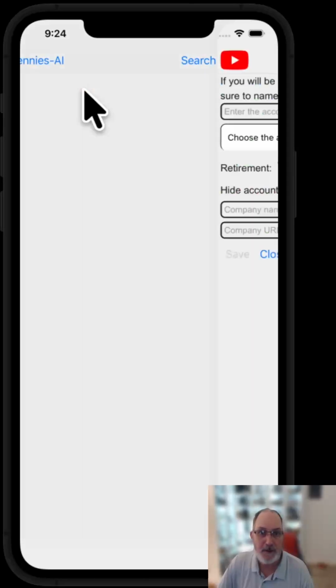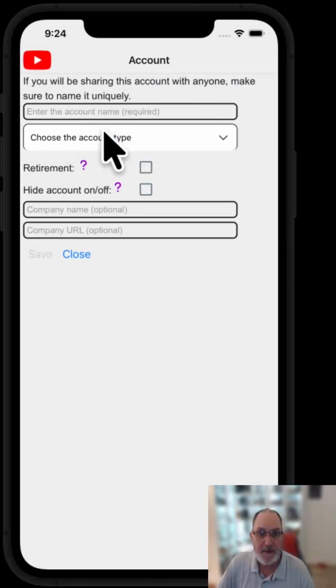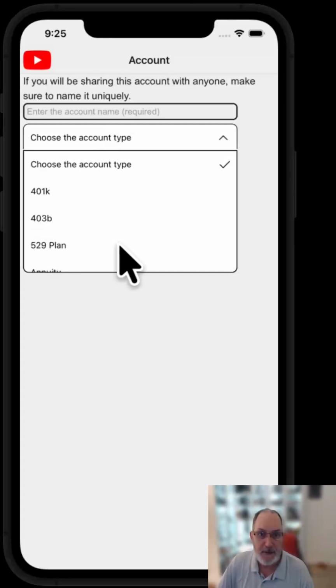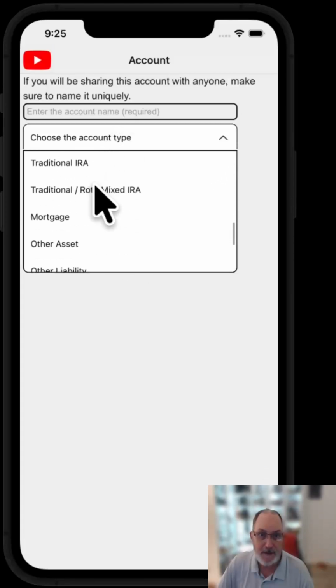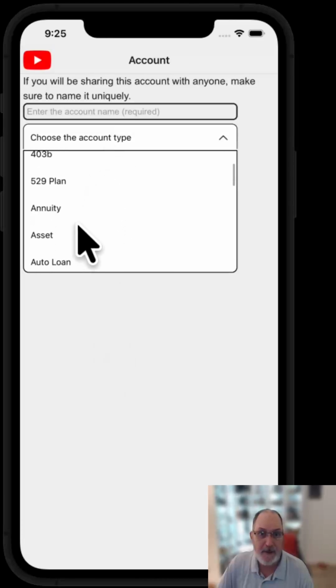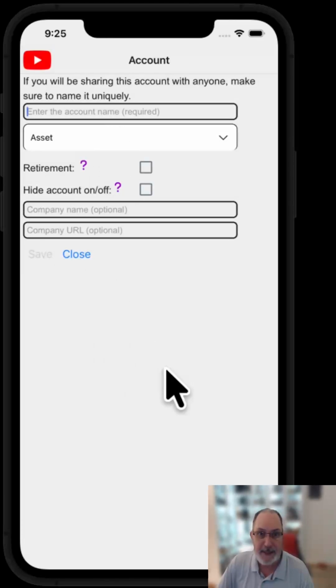So we're going to go to a new account, and we're going to look at account types. So you see there's investment account types, assets, auto loans, credit cards, lots of different things in here. What we're going to show right now is an asset because it's special. An asset is anything that has value. So we're going to just create a car for an asset.